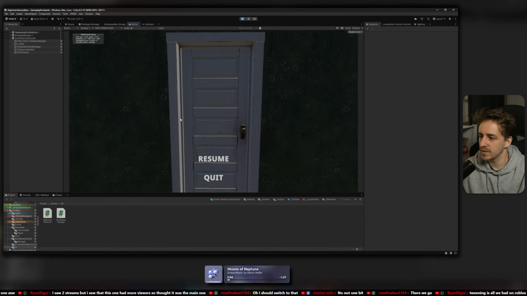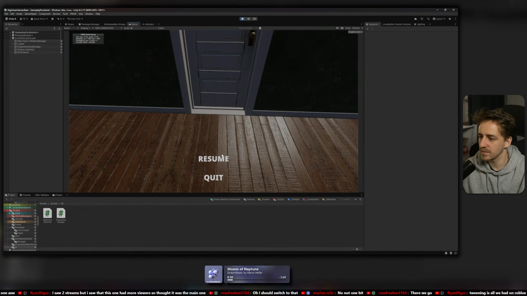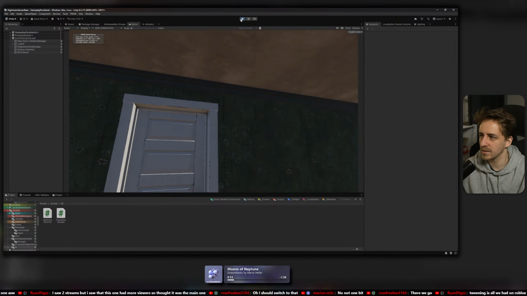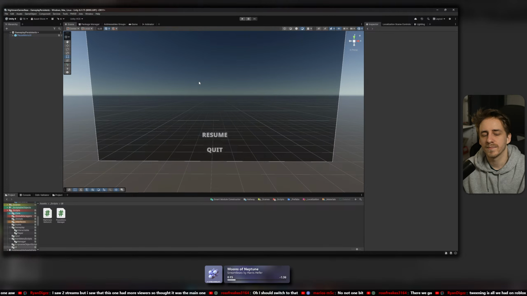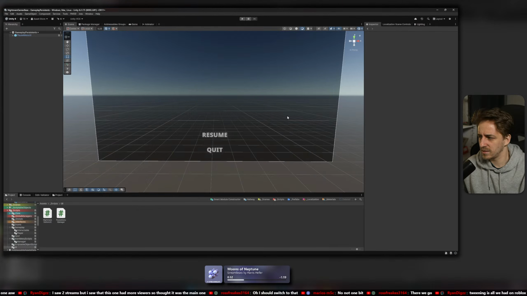Okay, I need to disable that and quit. Resume. Okay. Yeah, when I press ask, I do have to disable the camera rotation, which is gonna be tricky because I'm using the Cinemachine camera and not as a separate input. Okay.